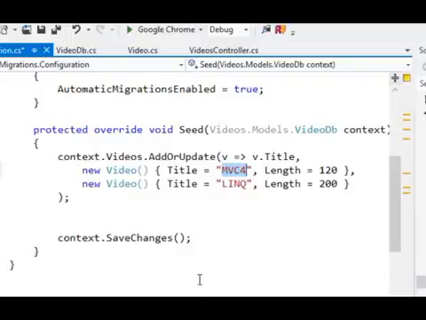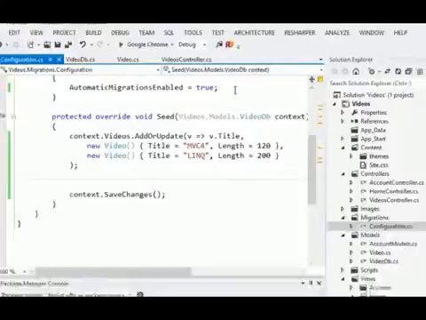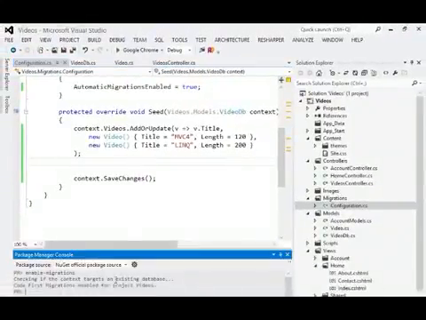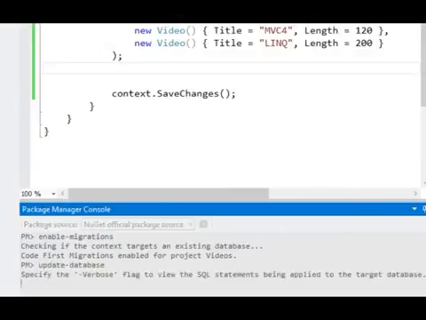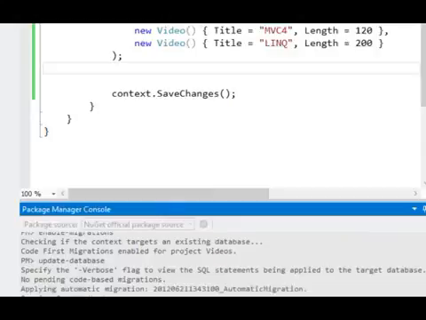So I'm telling the Entity Framework, check the title. If you don't see an MVC4 record in the database, add this one, add a link record, and then context.SaveChanges will just make sure everything gets flushed to the database. So with that in place and everything saved and built, I'm going to type update database. And this will go out and, by default, create and store this database that I have and run the seed method.